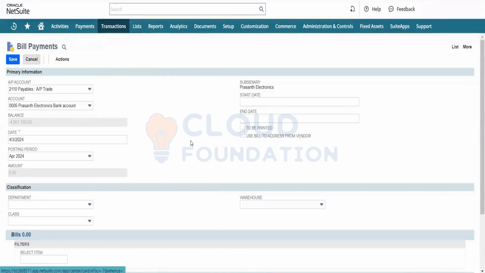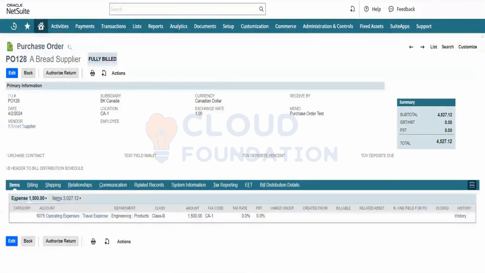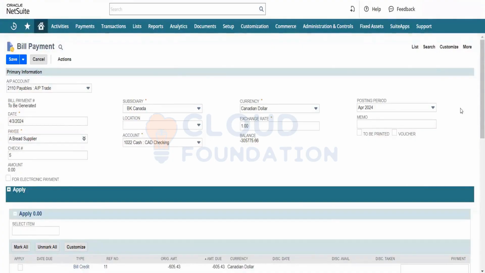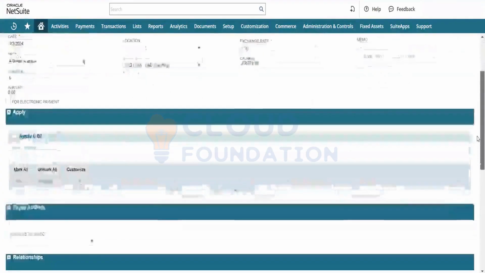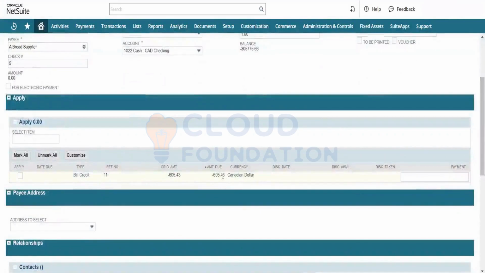I went into the Pay Single Vendor option. Here you can select your vendor, which is AAA Consulting. I think our vendor is, oh no, it's bread supplier. This is how you search. You do a percentile symbol, then it will give you all the options that you have there. So now if you scroll down, you see this. For this bread supplier, there is a vendor credit for 605.43, which is already there.